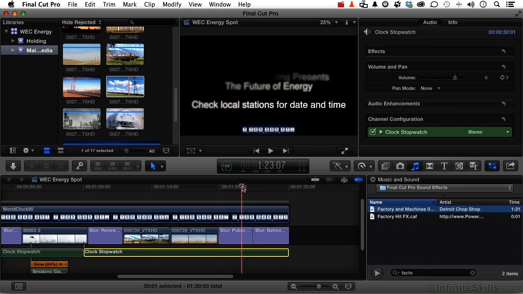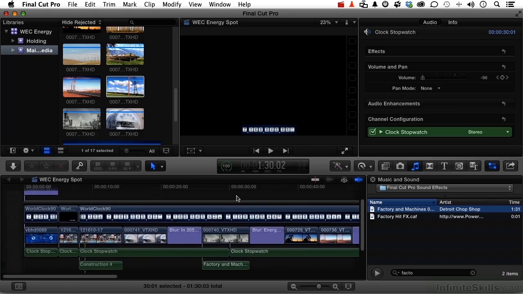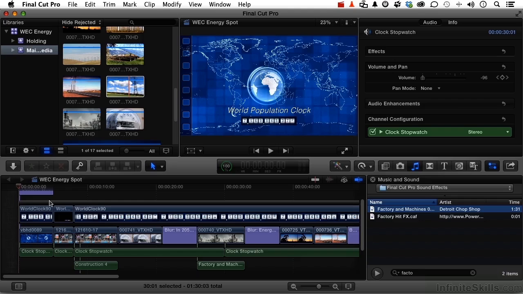Let's see if that works. Perfect. Tell you what, let's take our playhead all the way to the beginning. You press the home key if you want to. And let's look at the whole thing in full screen. You ready? Got your popcorn? Okay.